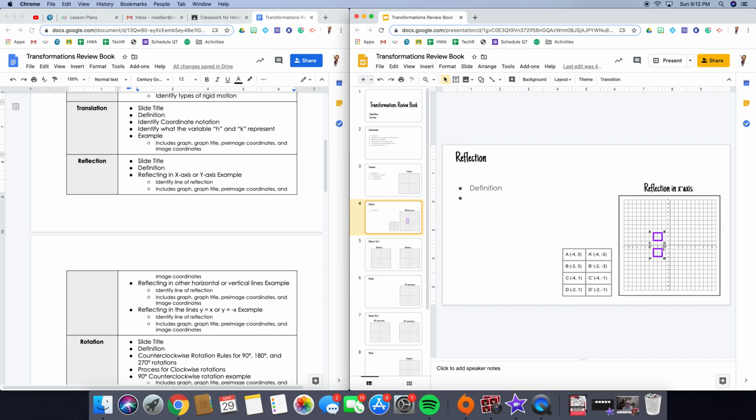I have my pre-image coordinates and my image coordinates. I also indicate what those are to the left-hand side. So I need you to be able to identify what those coordinates are. You can copy the same fashion, same format that I have done, or you can come up with your own. Just make sure that information is displayed.